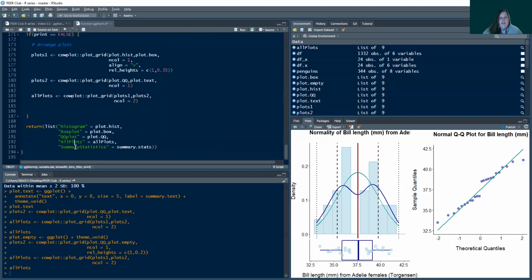And then we have the summary statistics. So if you want to save them as a CSV file, or you want to calculate something with them, or you want to use them for anything else, then you can access them here. Okay, I can also show this afterwards.